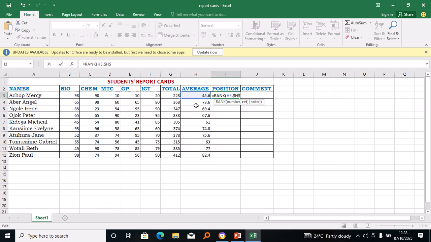then dollar 3, then again dollar H, dollar 12. Dollar 12. Then I just close and I enter.